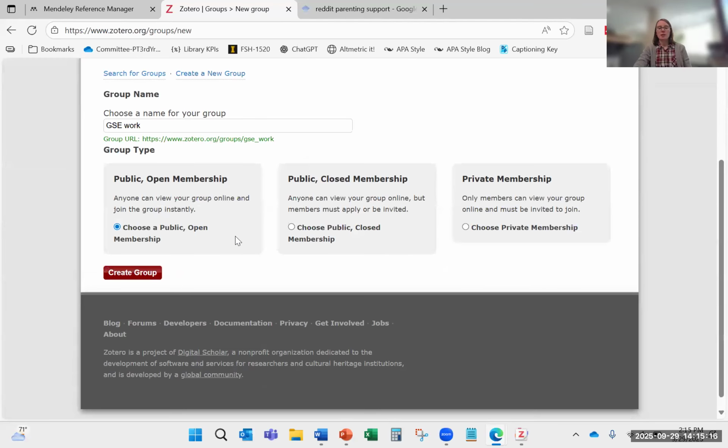And we can choose our membership type. So we can have more control than we had in Mendeley. So we can say public and open membership, so anyone can view and anyone can join and start adding citations. That could be useful. Maybe you're on a project where you're doing interview research or focus group research, and you want to know the types of information people are engaging with, the news sources they're reading, and you want to see an example of an article. People could then add to this group.